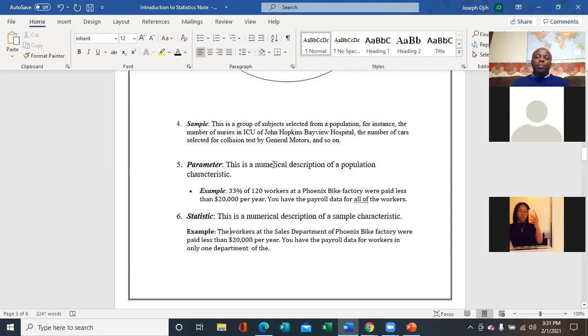I'll give you another example. Let me say that the average age of all the students attending Morgan State University in spring is 25 years. I'm talking about the whole population of Morgan State University. But if I say the average age of students in the information science department of Morgan State University, then I'm talking about a statistic. See, the same average, but for a sample this time around.